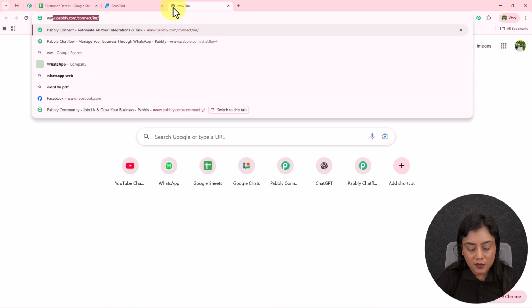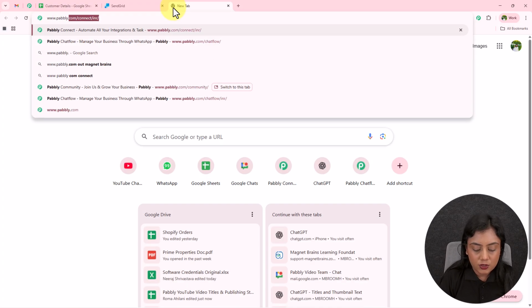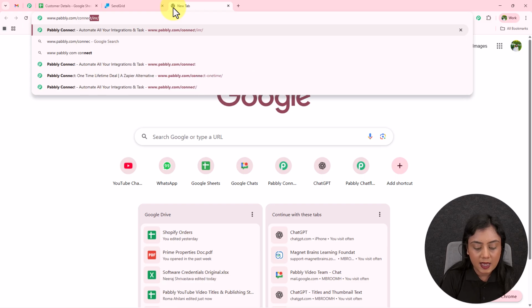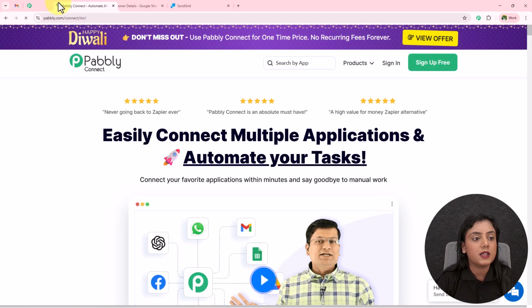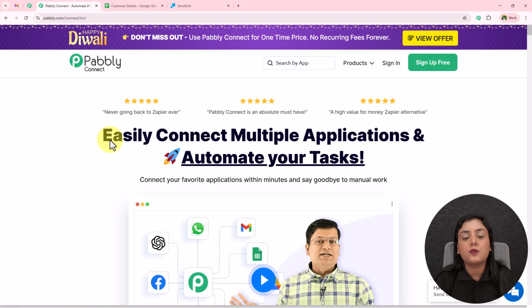On a new tab, browse the website of Pabbly Connect, that is www.pabbly.com/connect, and you will come to the landing page of Pabbly Connect. On the landing page, you will have two options.